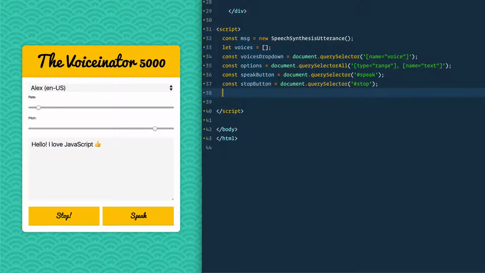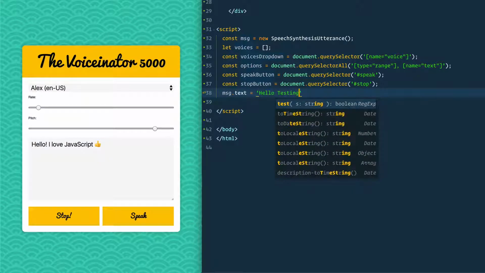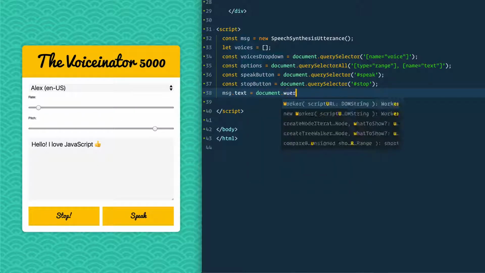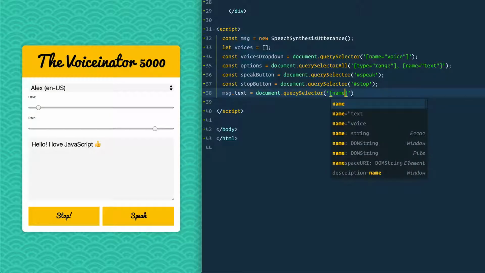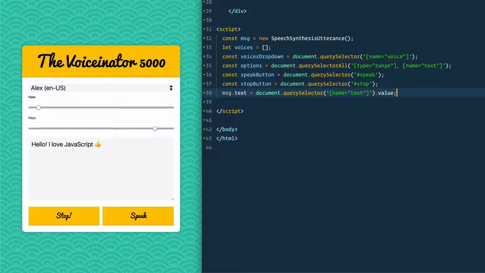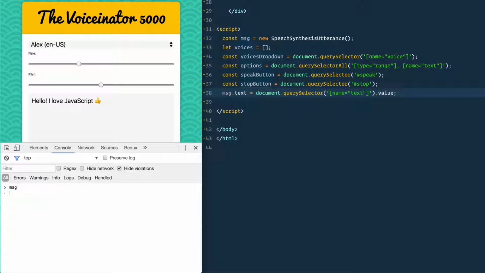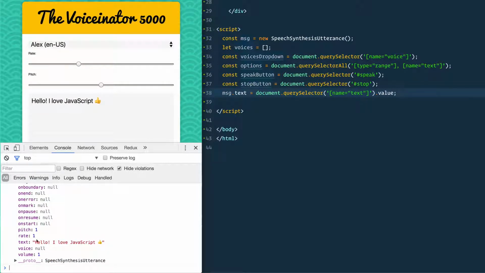So what we'll do here is we'll say message.text equal to, and normally we say hello testing in here, but what we want to do is we want to select this box right here and set it to be whatever is in there. So say document.querySelector, where the name is equal to text, and we'll call the value right out of there. So give that a save and a refresh. Open up your DevTools here, and if you type in MSG, you should see that we have our speech synthesis utterance, and the text is now equal to hello, I love JavaScript. However, there is no voice being set just yet.